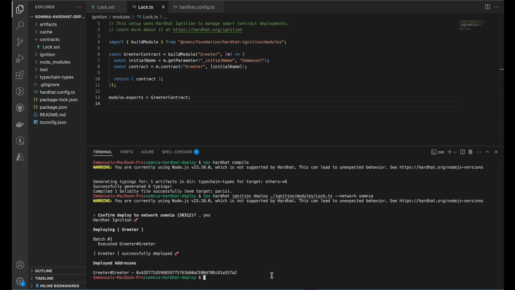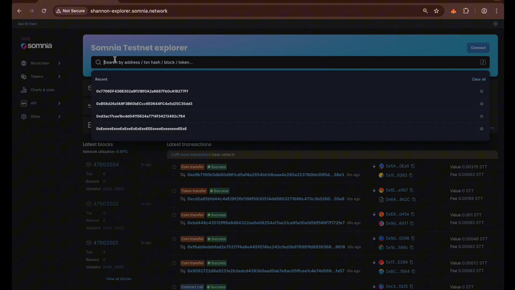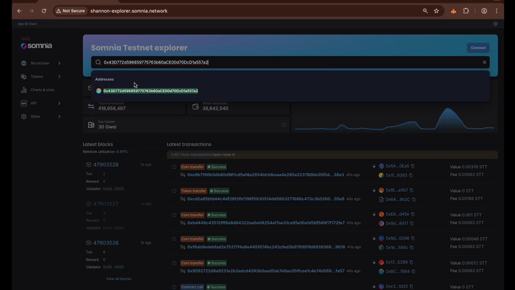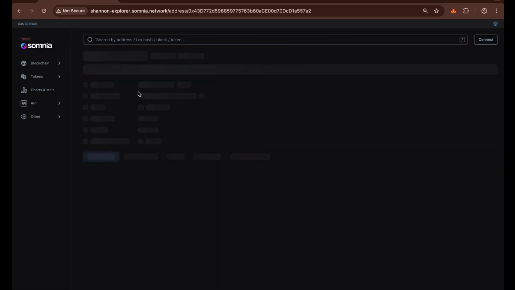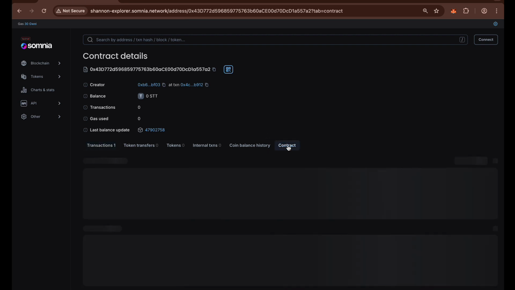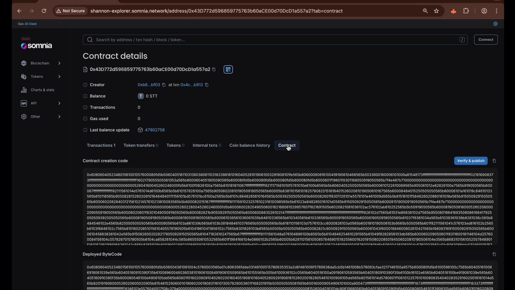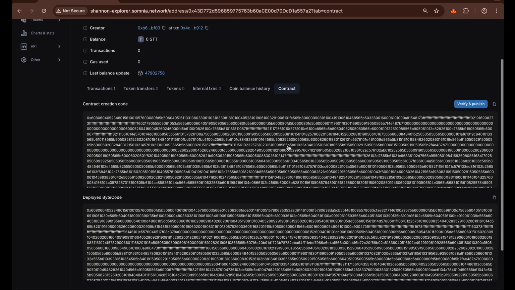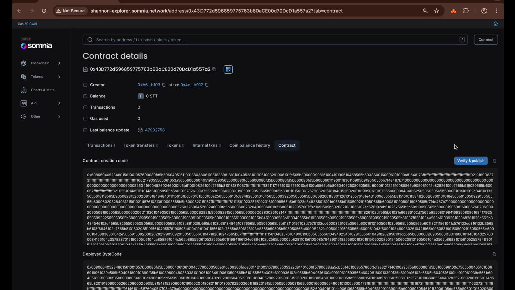So the next step is to verify the smart contract on Somnia. Before we do that, I will copy the smart contract address and then view it on the Somnia Shannon Explorer. Paste the address into the Explorer, view the address of the deployed contract. So you can see that this is a contract that we just deployed a minute ago, but we are unable to see the contract information such as the ABI. We can only see the bytecode here. To verify and publish, we would do this via Hardhat.